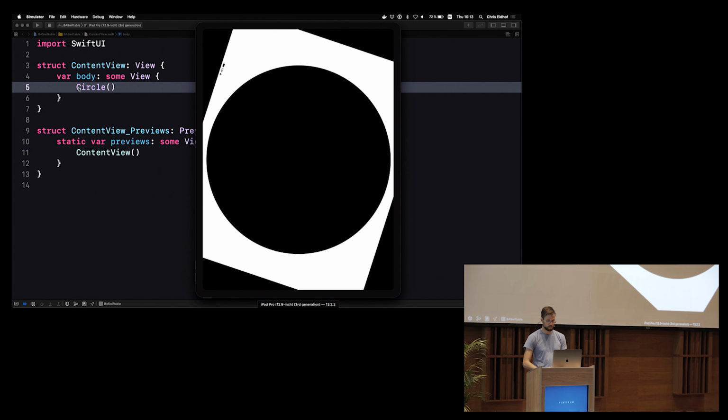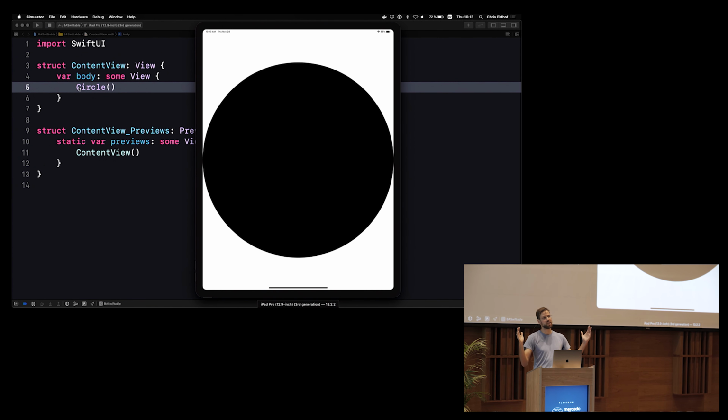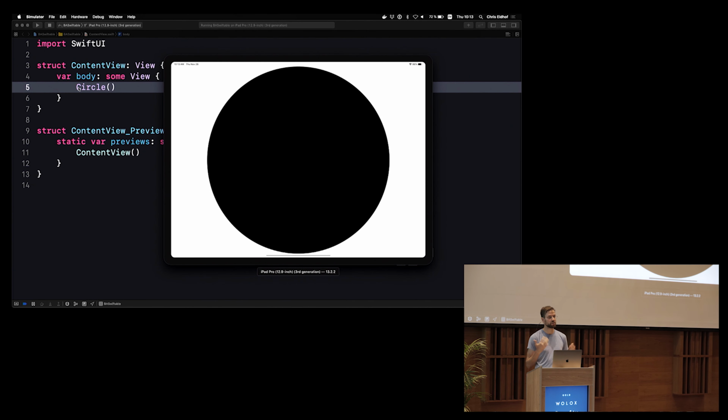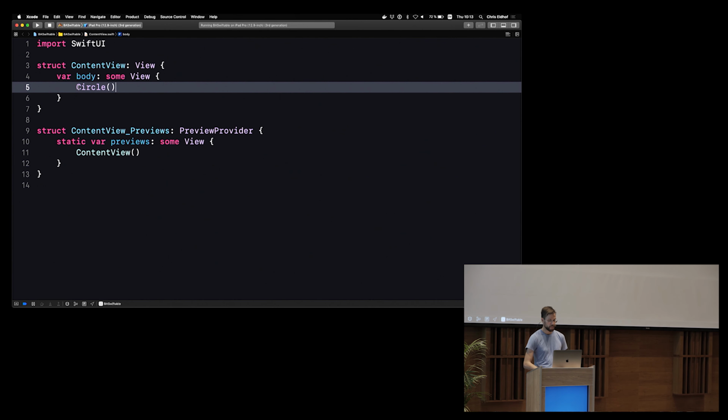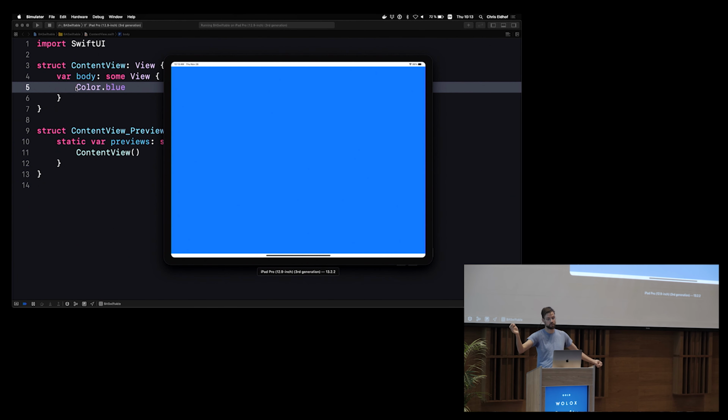If we rotate the iPad, we see that it becomes just a little bit bigger because now it can go all the way to the edge. But that's the behavior of circles. So it fits itself inside the proposed frame. And we'll do one more primitive, and that's color. A color is a view as well. What a color does is it takes the proposed frame and basically fills that in the color. So here you can see nicely the safe area, and the color just fills itself to the proposed size.